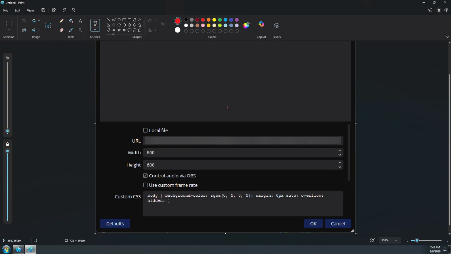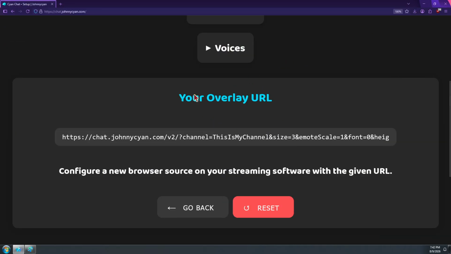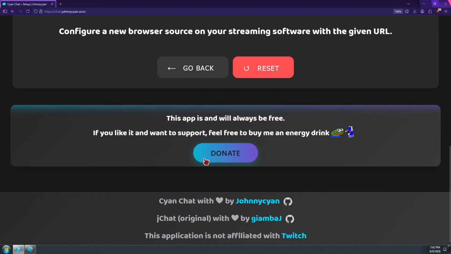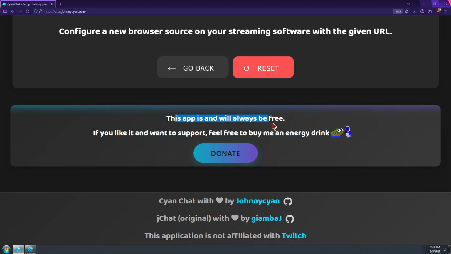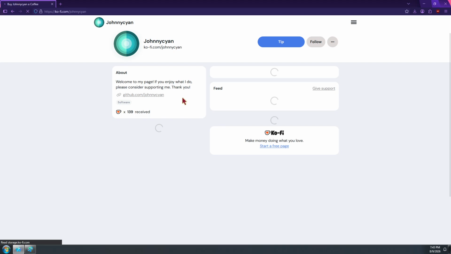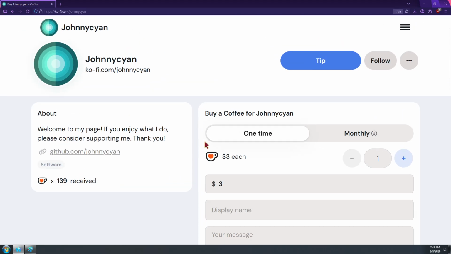So yep, that's the tutorial on how to use Cyan Chat and everything else and how to actually configure it. So thank you to Johnny Cyan for this, and JChat as well, and ChatIS. Thank you guys for making these things. These guys are amazing. As long as this website stays up, then it works. But yeah, feel free to support them as well. Johnny Cyan has done really good stuff for I don't know how many years, but this guy has been banging it out, man. Thank you to Johnny Cyan.